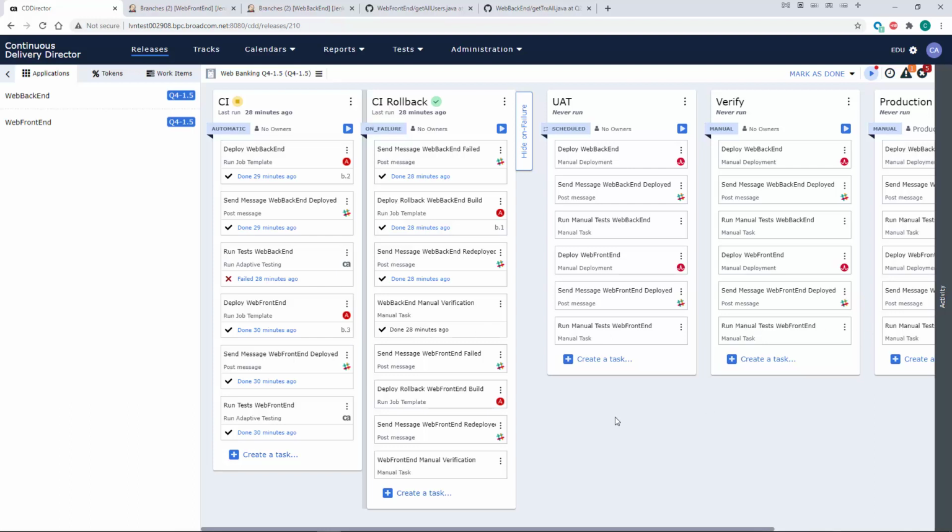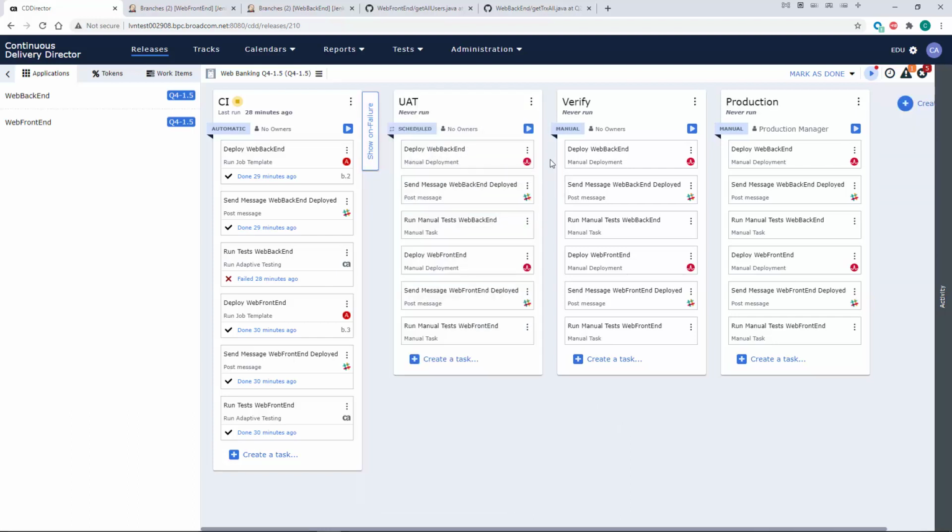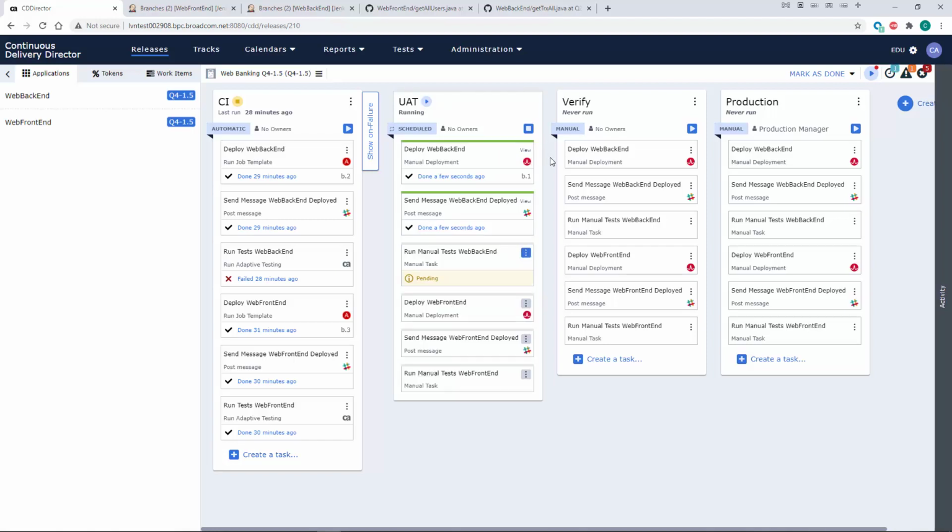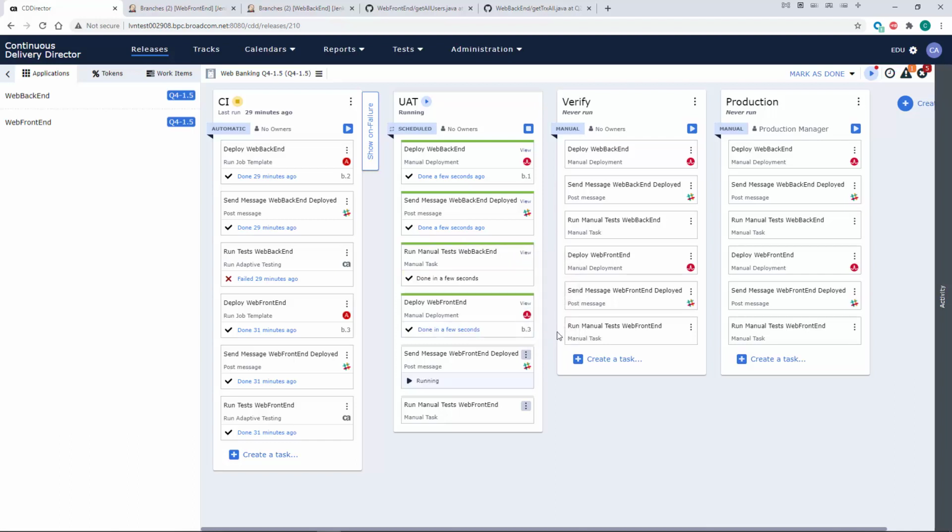So let's go ahead and manually execute the UAT phase and see how this works. The UAT phase is a scheduled phase, but we can go ahead and click the Run button to run this phase manually. And as the phase runs, we'll also accept the manual task in the phase so that the phase can complete. Next, we can see that the deploy web backend task ran, and it promoted build 1 instead of build 2. So the correct build was in fact promoted.